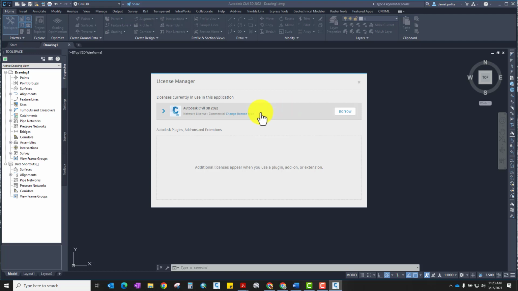Now, if you have something that comes up differently on here, then you'll have to go through different steps in order to make sure to get that corrected. But if this screen pops up, then you should be good. So you can just go ahead and close that window out.